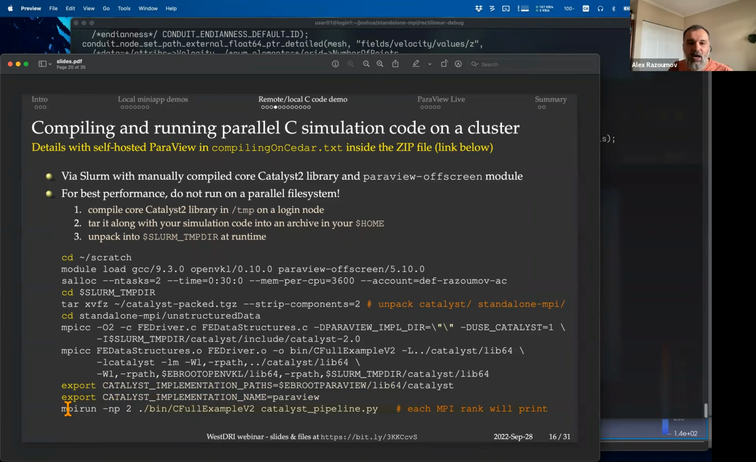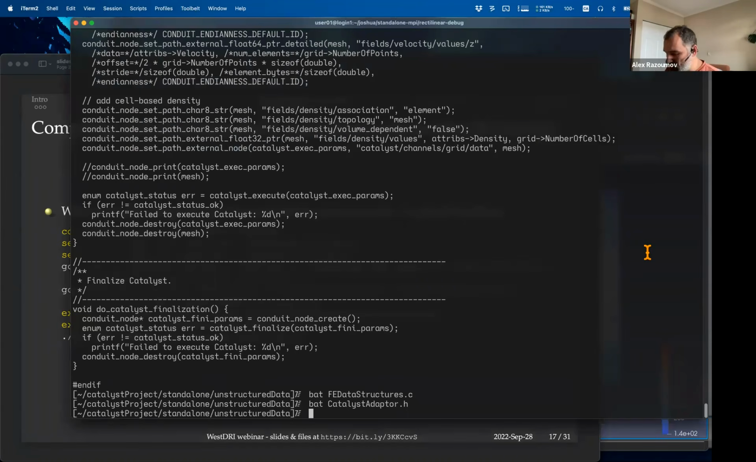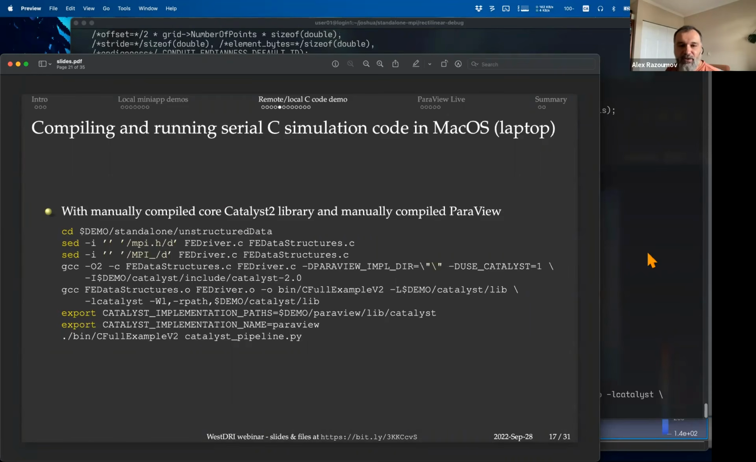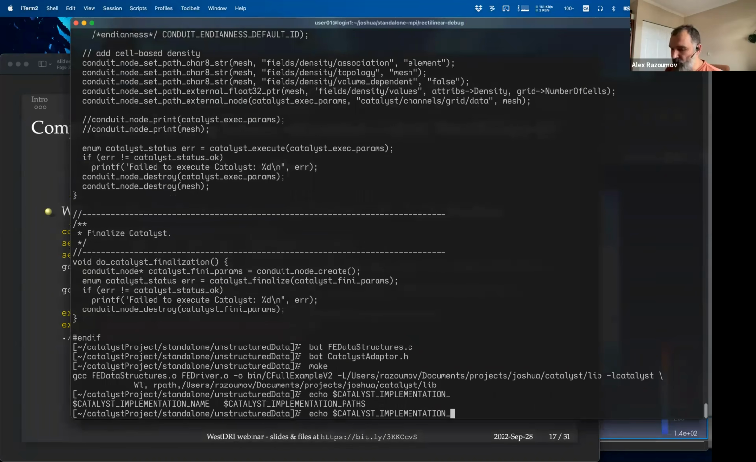Here's my code. I run it in parallel, and then I supply some script to it. Okay, so this is what I'm going to do. I'm going to do the same, but on my local laptop and not in parallel, but in serial. On my laptop, I'm already in the directory, so I compile the simulation code. And I believe I already have the proper Catalyst variables. Yeah, I have this one.